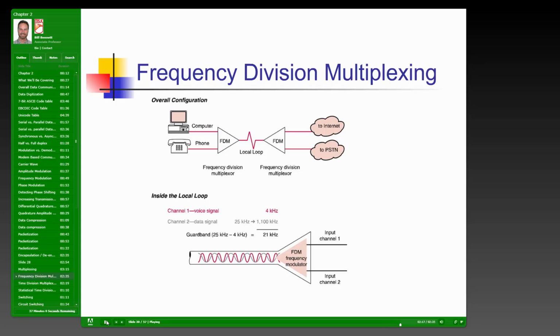Because 4 kilohertz is a larger bandwidth than 1100 kilohertz, isn't it? Yeah, because you got more cycles per second. So, yeah, not a good illustration. But you can see the separation. That's the main thing they wanted you to see there.